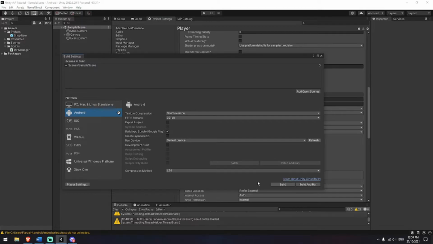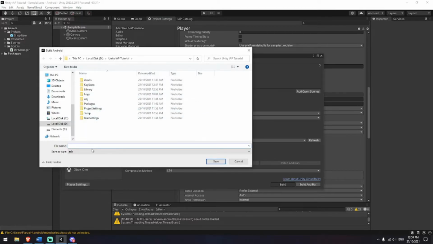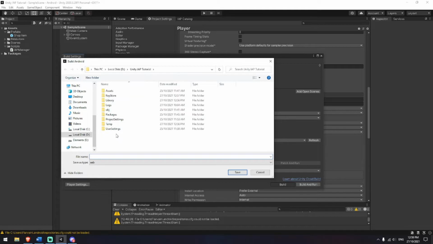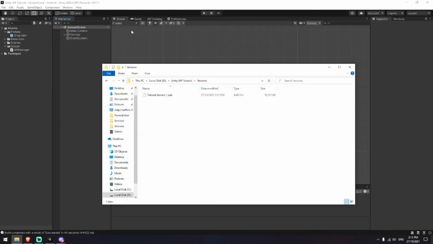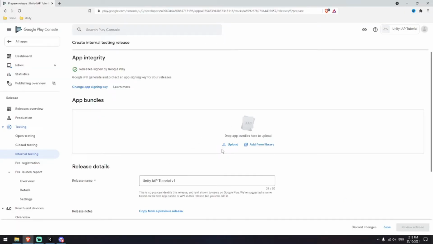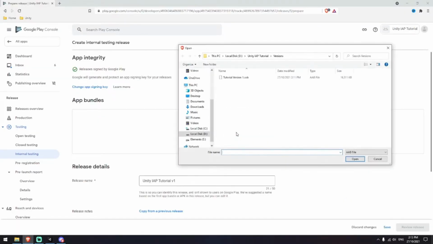Now I can go back into my build settings and I can build this AAB file. I'm just going to create in here a folder called versions. And I'll just call this tutorial version 1. Okay, so that is finished building and it is a .aab file as Google requested. So we are going to do an upload here. And I'm going to be uploading that file right there.